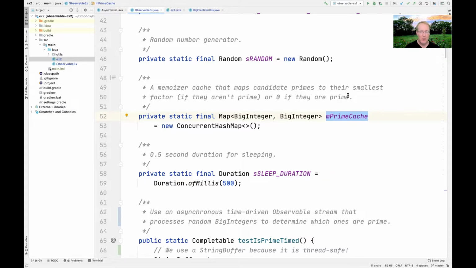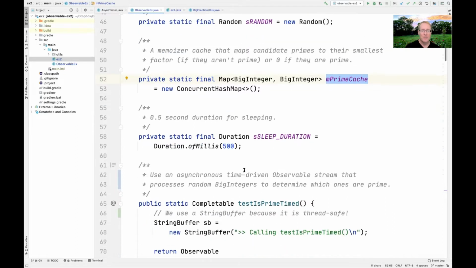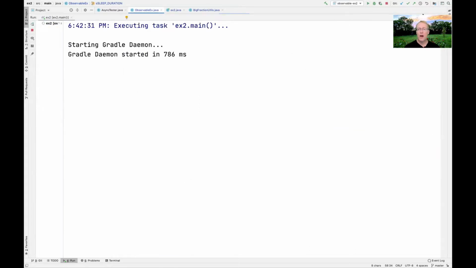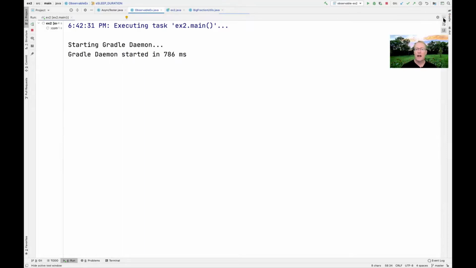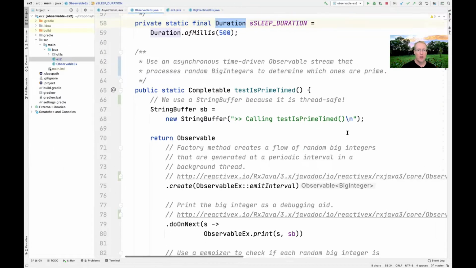So what gets stored here are basically the keys, which are the prime number candidates, and then the values, which are going to either be 0 if it's a prime number, or the smallest factor if it's not a prime number. And then one more field here is a duration that keeps track of the amount of time we're going to sleep for the timed version we're going to do first. So this is going to be basically a half second. This takes a while to run, so I'm going to go ahead and start running this. But while it's running in the background, I'm going to go ahead and walk through the code.